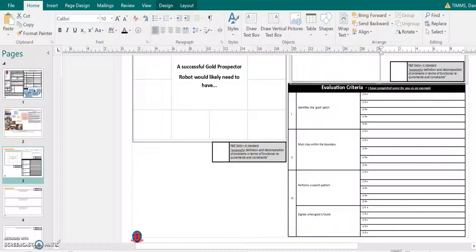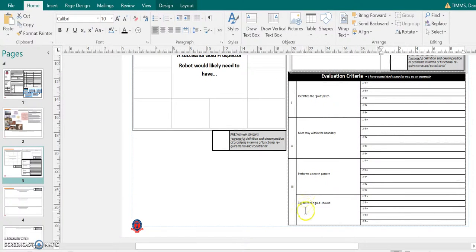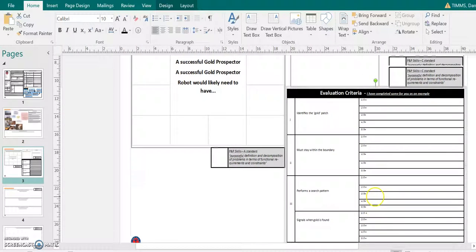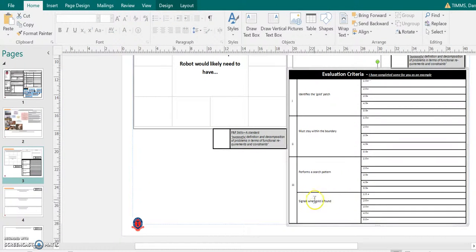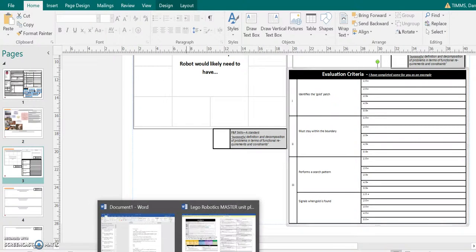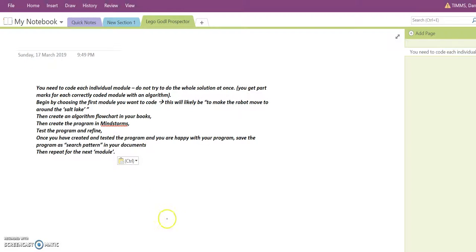And then from those constraints, we made up our evaluation criteria, and I did this one with you last lesson, where we made a score of 1 to 5 for the signaling when the gold is found, and you need to finish off the rest of those. Most of you are pretty close to that. If you have finished that, then you're going on to the next section, which is starting to code the robot program. I'll just show you the instructions that I've given for your teacher today.